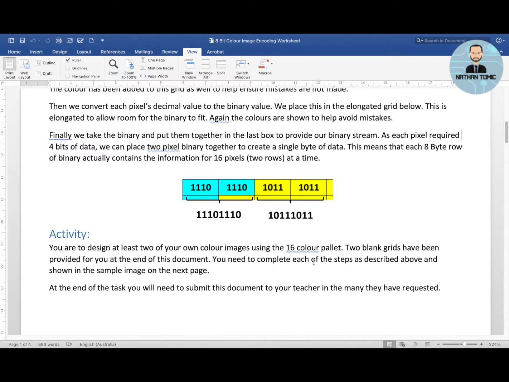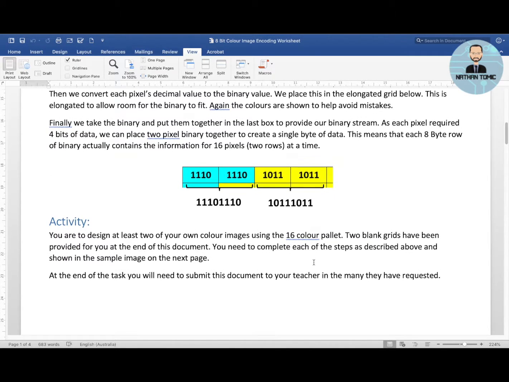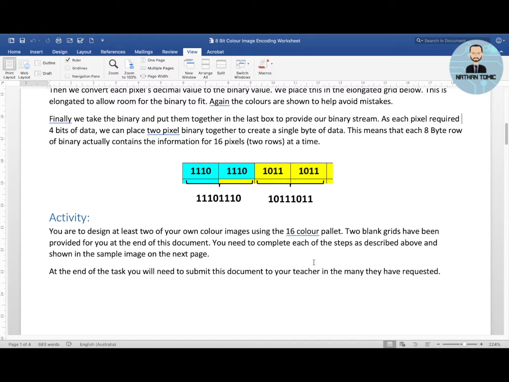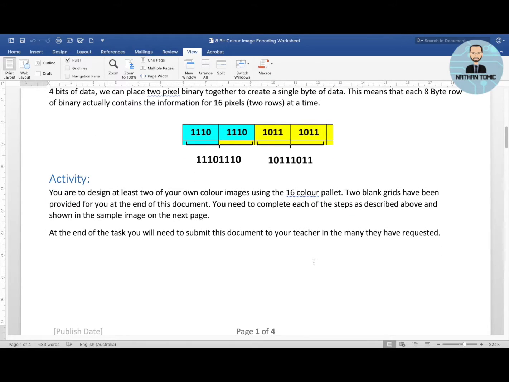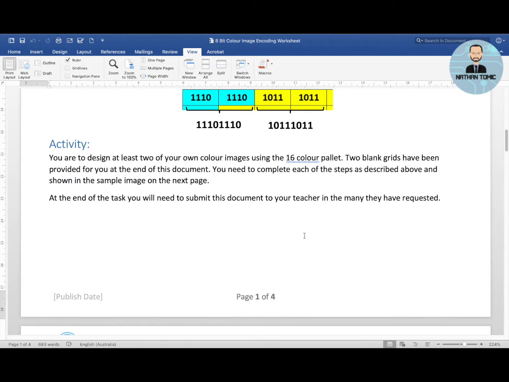And again, your task will be to create at least 2 color images and convert those eventually into a stream of binary. You're always welcome to create more, feel free to do so. If you are going to do that, I strongly encourage you to duplicate those pages before you fill them in, because once you fill them in, it takes a lot longer to clear them out ready for the next one. So if you'd like to duplicate the page and the tables, feel free.